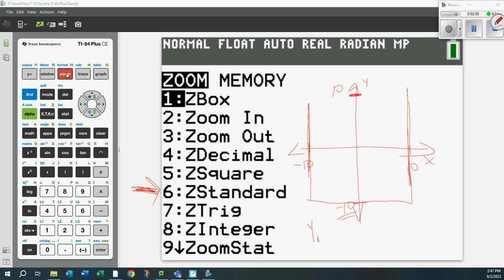You're actually going to call that a y minimum. And the highest setting right now for y is going to be 10. So this is going to be a y max. That's how it's going to do it. And that's what zoom standard is all about. That's what zoom 6 is all about. So let me just clean this up.